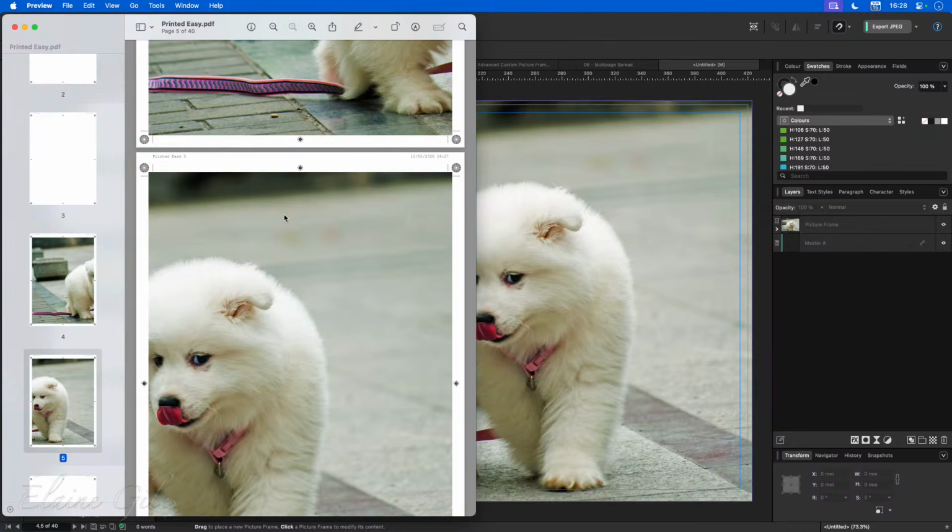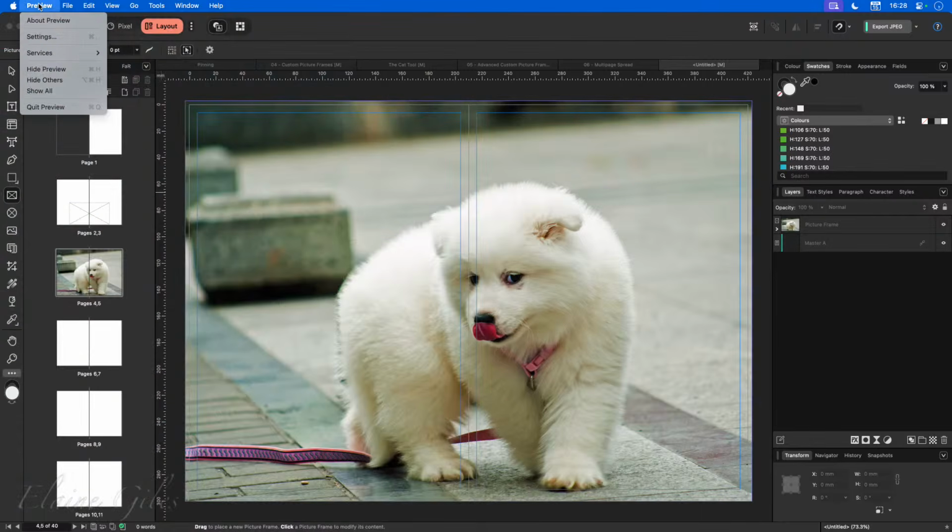But this works. I've sent stuff off to print. It's come back absolutely fine. So this actually works. It's not as difficult as you would imagine. Okay, so that is how you handle the multi-page spreads.